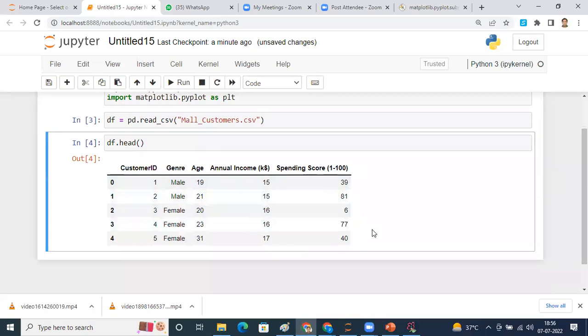Actually, this is a data set of one of the stores in New Zealand. Whenever somebody visits their store, they enter their information: customer ID, name, mail, gender, age, annual income. And depending upon how many times they have visited the store and done shopping, they assign them a score between 1 and 100. This is the salary in thousands of US dollars, and this is the spending score.